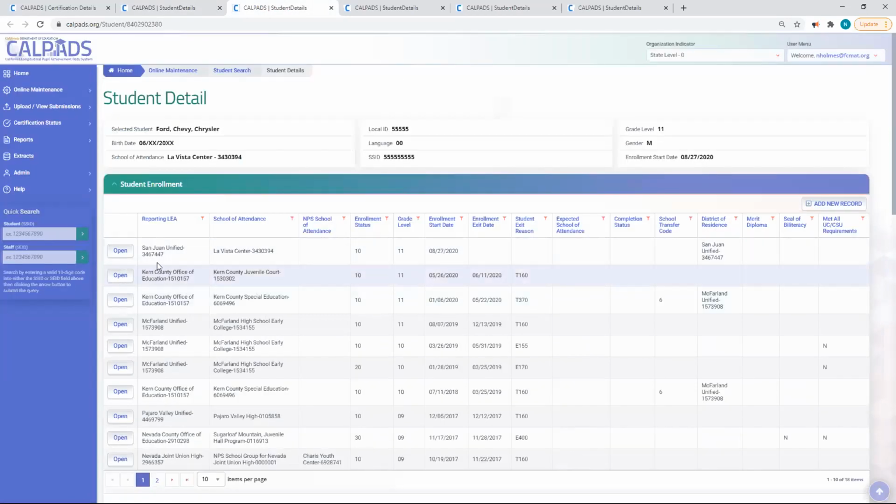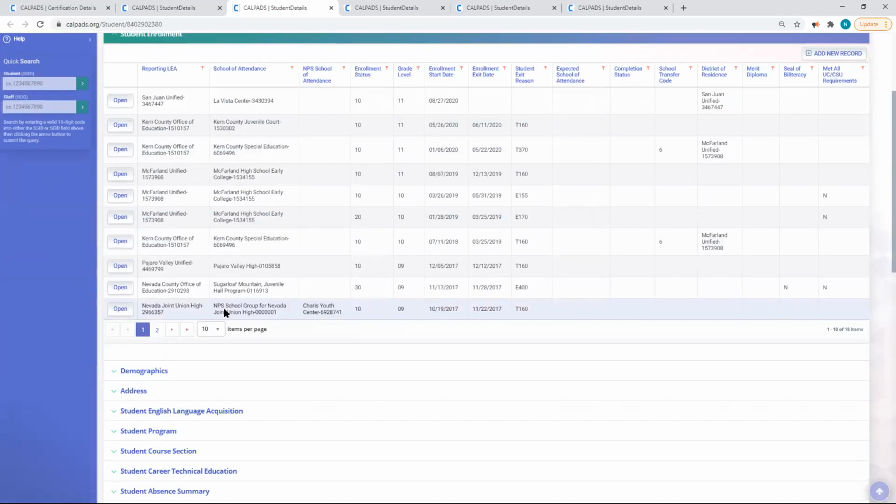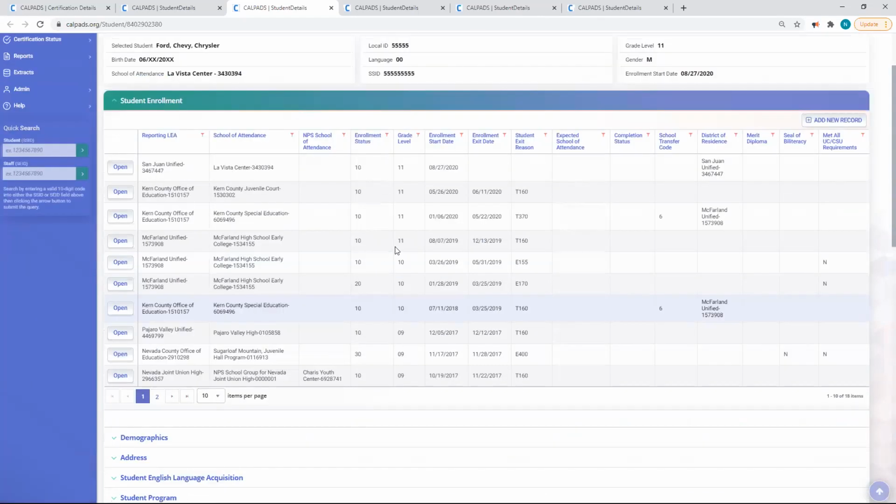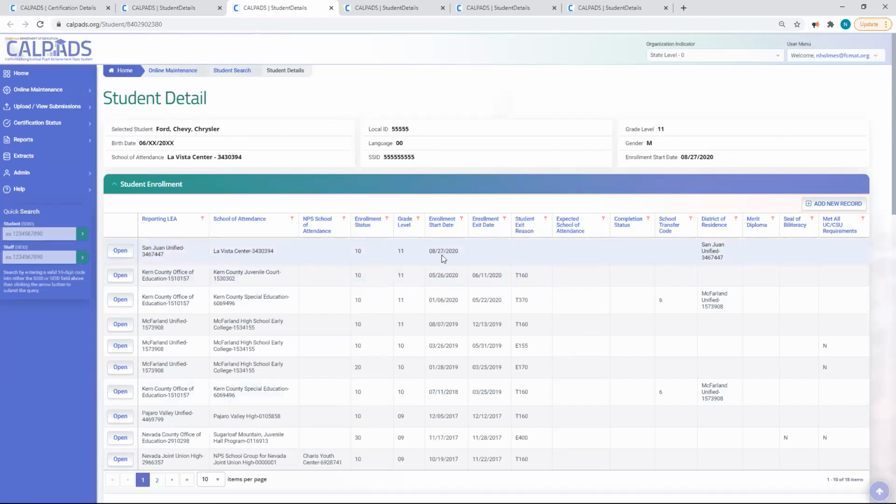Okay, so on this scenario, we see the student is enrolled at San Juan Unified, and we're going to scroll down, and we can see that the most recent special education meeting was at Kern County Office of Education. If we scroll over, we can see that this is an open record because there's no amendment date. So again, this student has transferred from Kern County into San Juan Unified. San Juan needs to adopt the IEP so that the meeting date is before Census Day, and that will resolve the CERT 132 for this student.